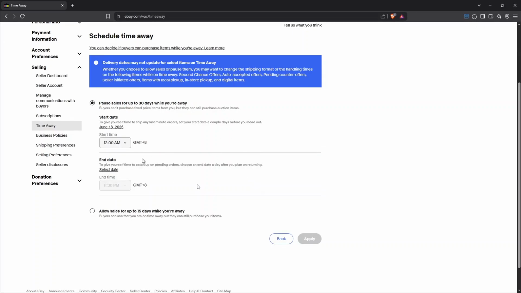The second option is to allow sales but extend the handling time. This gives your buyers the opportunity to continue purchasing, but you'll have a longer period to ship the items once you're back. If you're not completely closing shop and your handling time is usually tight, extending this time frame can be a practical solution while you're away.